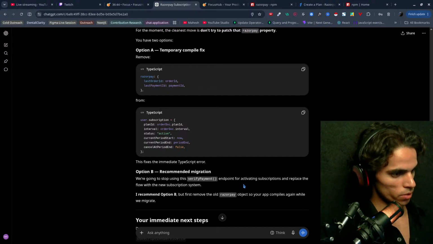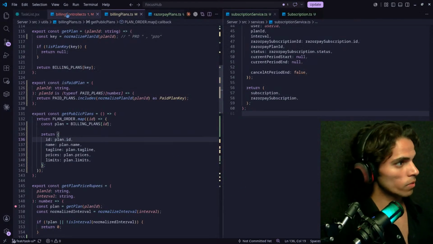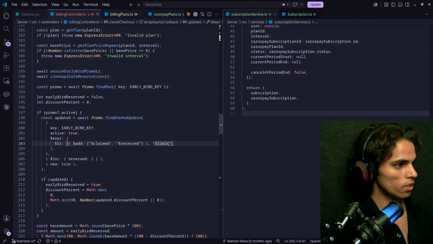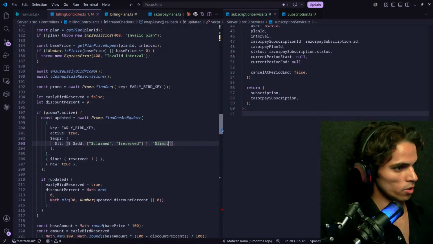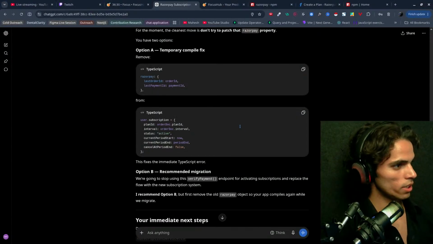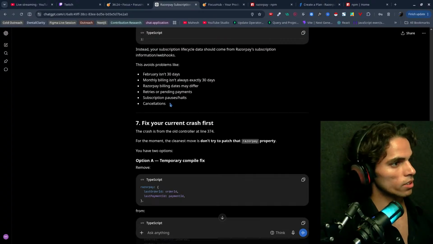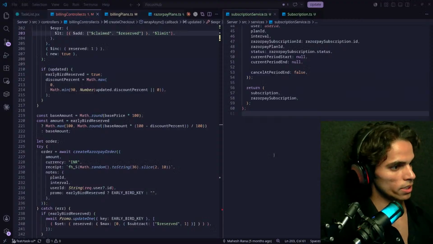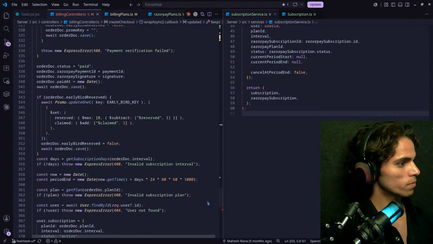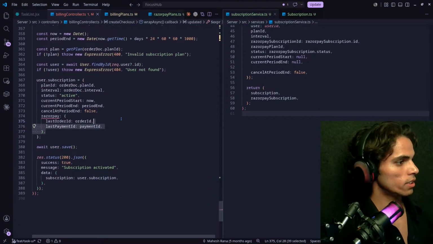Okay, remove the old Razorpay object, last order and last payment. Where do we have this? We have a Razorpay object here. From where was the error coming? Okay, let's see that. The error was coming from line 374. So I would like to come here. Let's cut this, okay?